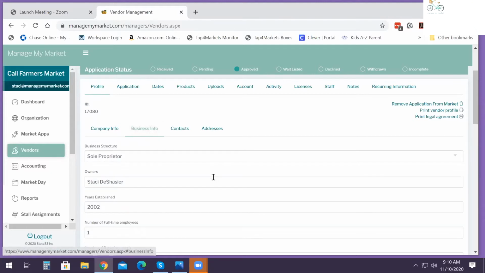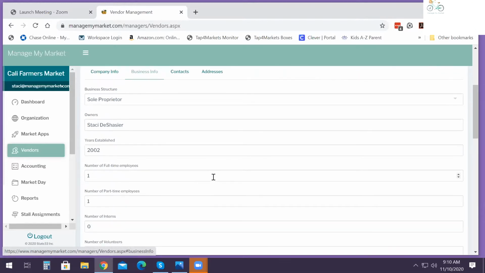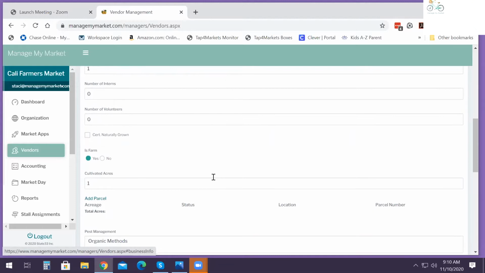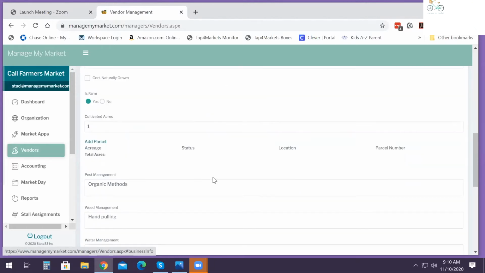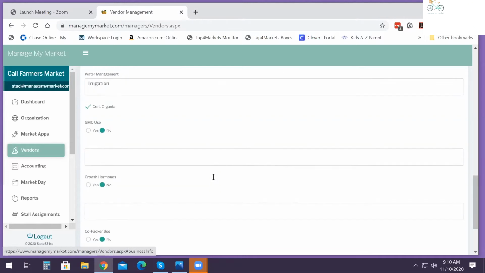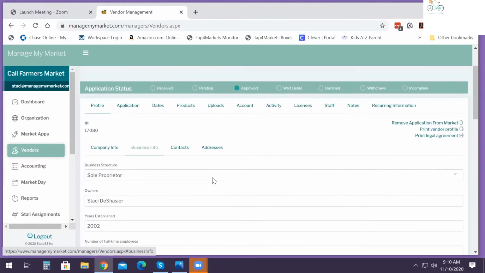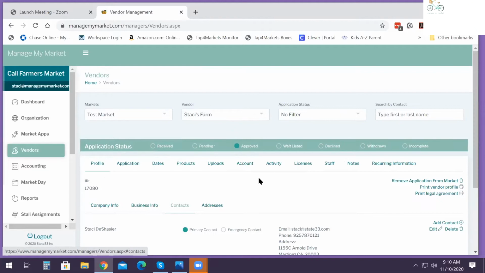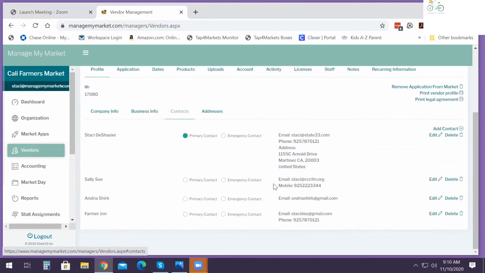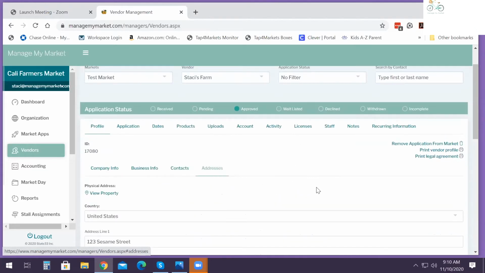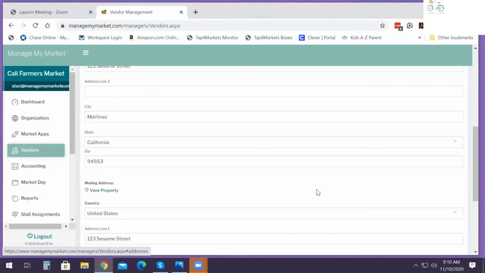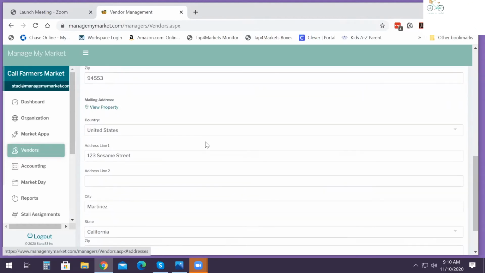I can see information on her business, again, pulling from that global profile that was created. I can see how long she's been in business, number of employees, like I mentioned earlier. And because this is a farm, it's prompted her to answer questions about her land. Here are those contacts I mentioned and addresses, even a link to the property.